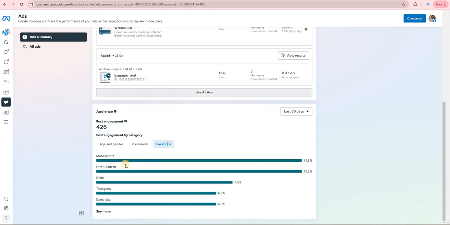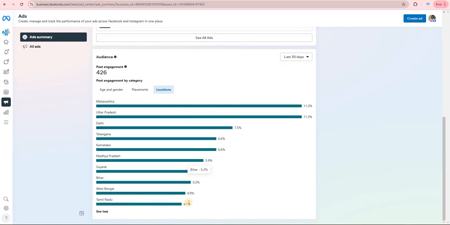The location part is there. Here we can see that from Maharashtra, Uttar Pradesh, and Delhi we are getting more engagement. So we can target these areas separately for different campaigns.